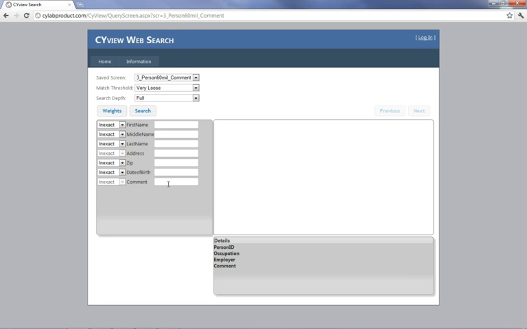Let's go ahead and enter some query criteria. First name of John, and ensure the option is inexact. Last name of Hazel, and ensure the query option is inexact. Comment of village elder, the comment text is purposely misspelled to demonstrate CyView's power over an unstructured text inexact query.